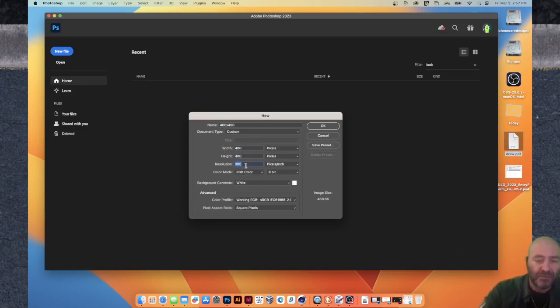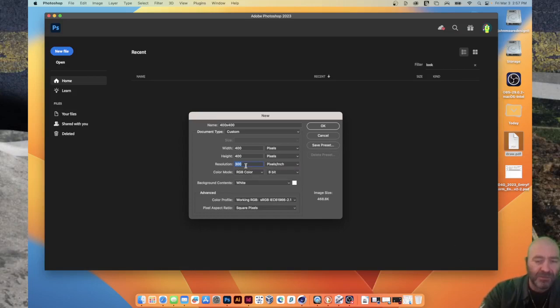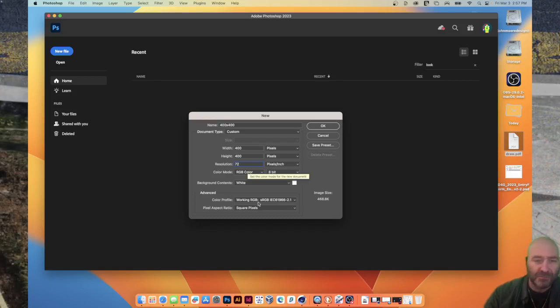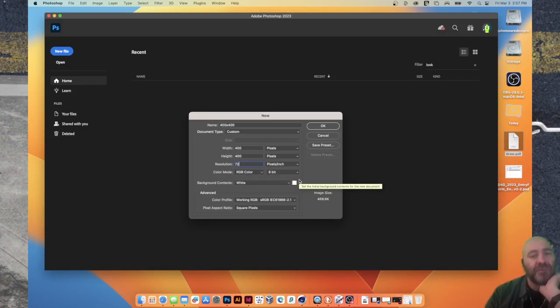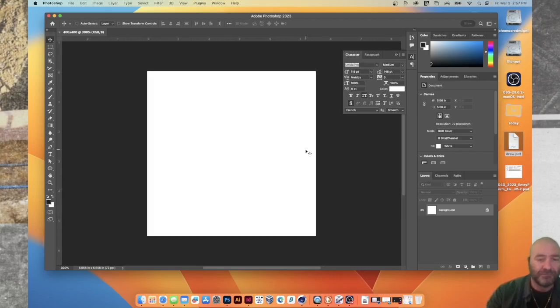So if I go to pixels, I'm going to change this to 400, then 400 on the height. Always, for pixels and web or anything that's on screen, it's 72 dots per inch. We're doing animation, so we're not going to print this. So we need to go down to 72. RGB is what we need for anything on screen, and that looks good. So then we'll just create that file.